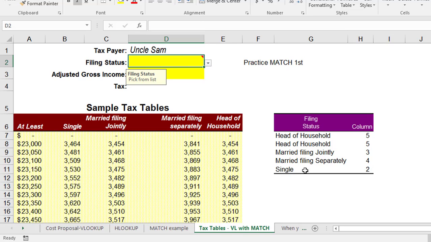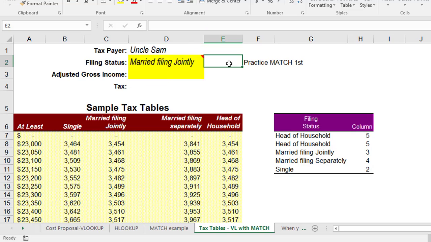In this old way we used to do taxes, we would do our adjusted gross income, and we'd say, are we filing single, married filing separately? Let's say we're married filing jointly. If we look at our table, this is column 1, number 2, number 3. We would like to dynamically figure out that that's column number 3 in our VLOOKUP. So let's practice with MATCH. How can we get that?